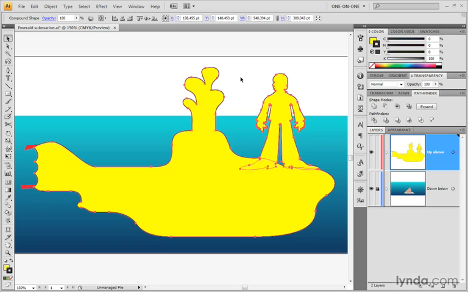Let's say that we want to move Ringo around here independently of the submarine in the background. Then we need to select Ringo. But if I were to click off this shape in order to deselect it and then click on Ringo with the black arrow tool, I'm going to select the entire compound shape. So there are a couple of different ways to select Ringo independently.